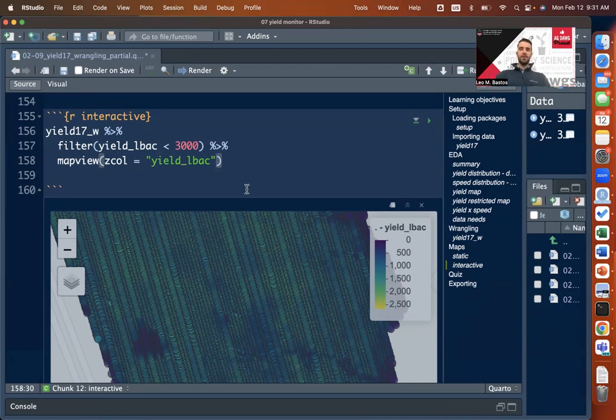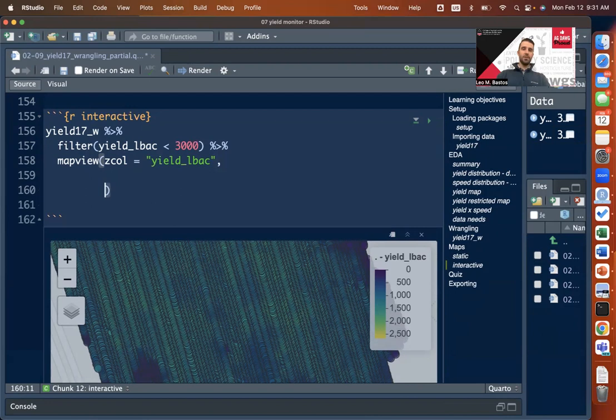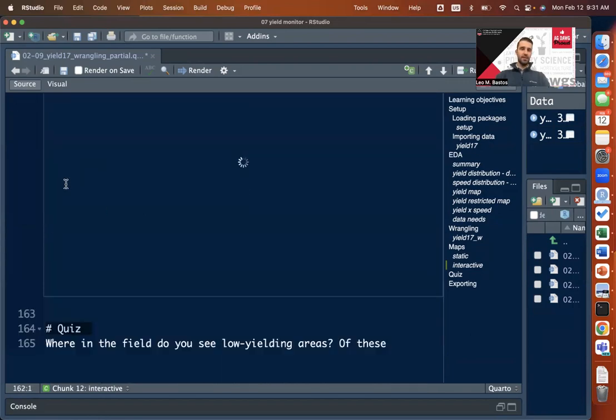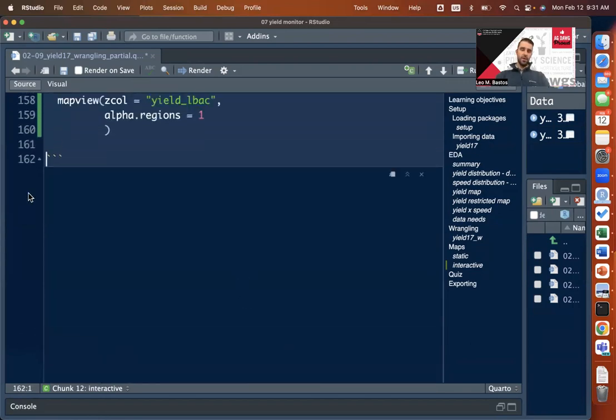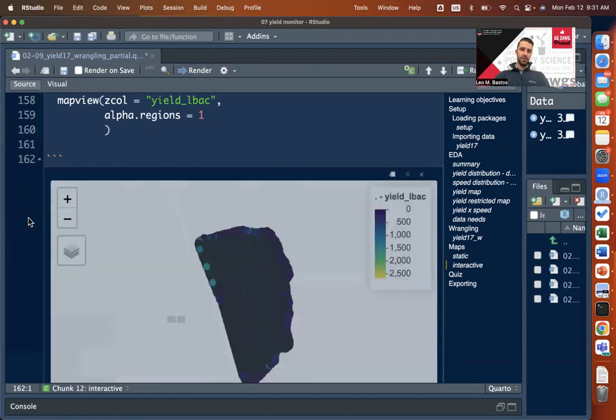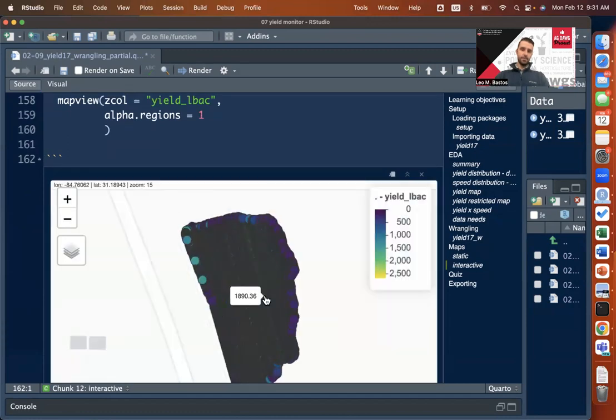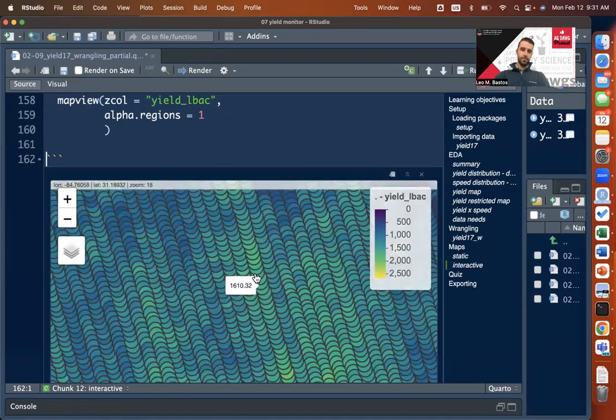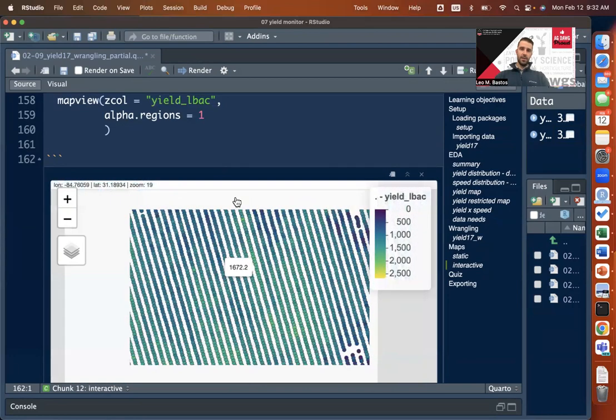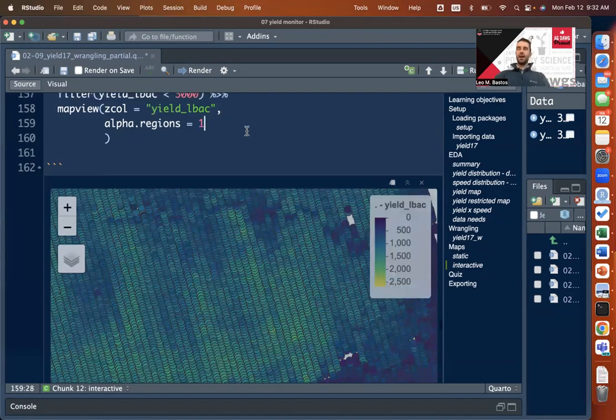So let's change transparency first. We can add a comma there, hit return. Transparency is referred to as alpha. So here in map view, there's an argument called alpha.regions that I want to change. I have in my code changed it to 1. So let's try that and see what that does for us. It should actually make it more solid. Yeah, I think that's what happened. So maybe let's keep that for now.